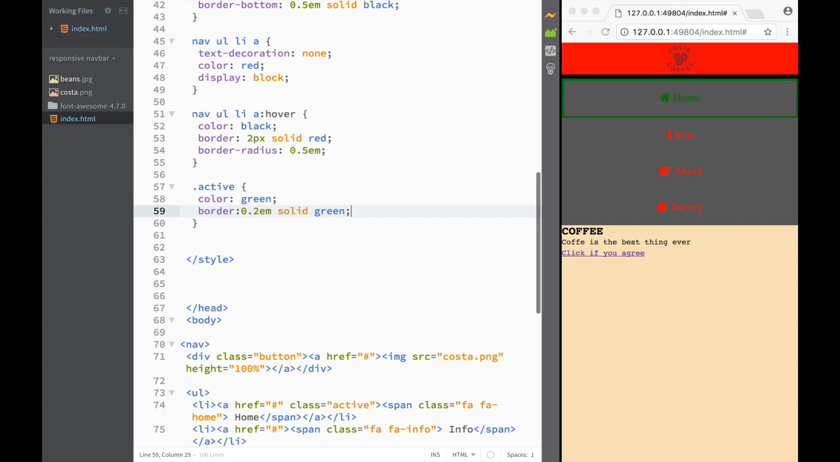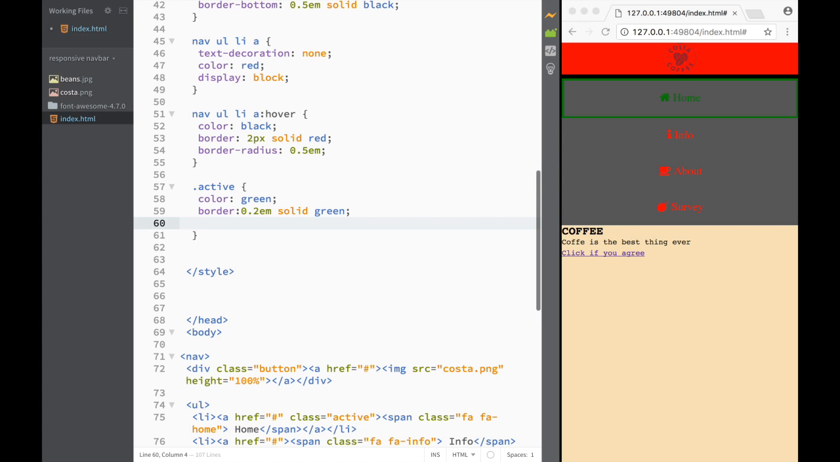And after that, we're going to say that border radius also would want some, right? So what we're going to say is border radius is going to be 0.5em. So now that we have a border radius, you can see we have these nice round corners.